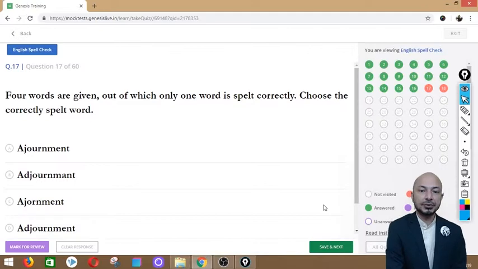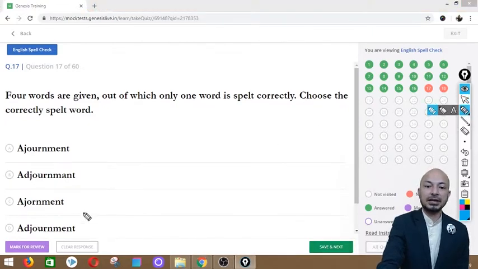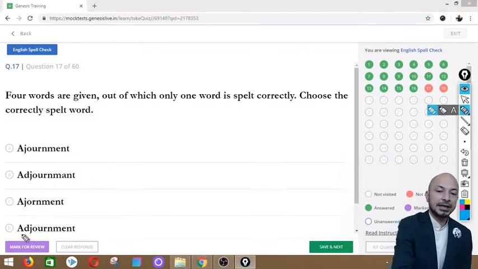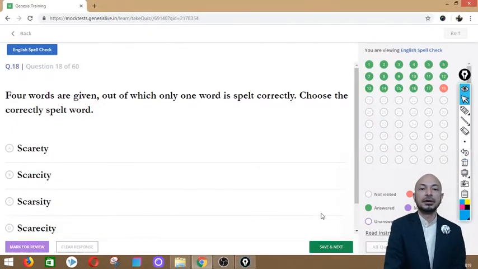So on to question number 17, the word is adjournment, and the spellings that are given are AJOURNMENT. Second one says ADGOURNMANT. Third one says AJORNMENT, and the last one says ADJOURNMENT. And the correct spelling is option D, which says ADJOURNMENT, adjournment, the correct spelling of that. So once again, we click option D. Go to the next one.